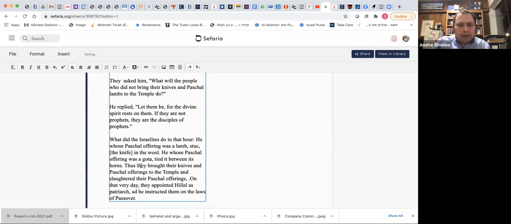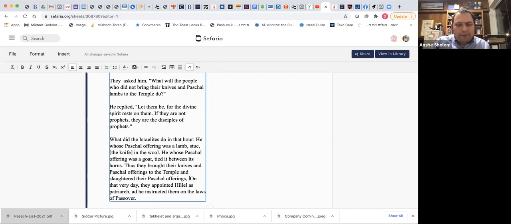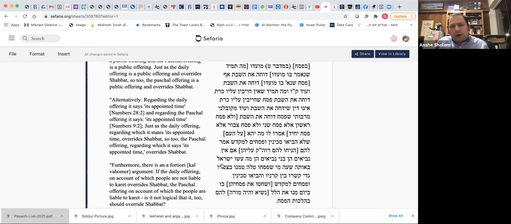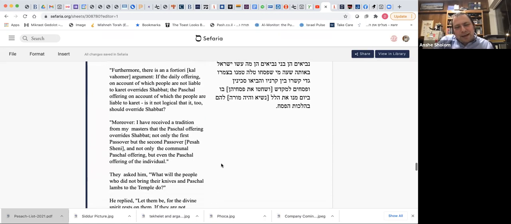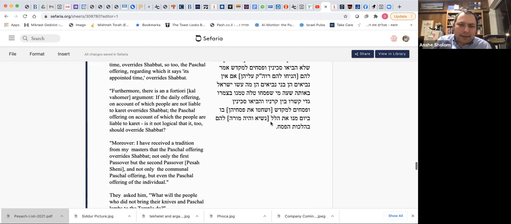What about knives? And he says, they'll figure it out on their own, and that's what they did. They knew to arrange for the animals to carry without the people carrying themselves. So on that very day, they appointed Hillel as patriarch, and he instructed them in the laws of Passover. So here he's promoted as the outcome of this display of all these different forms of argument. It seems though that they don't immediately embrace his initial attempts. It takes a little bit longer.